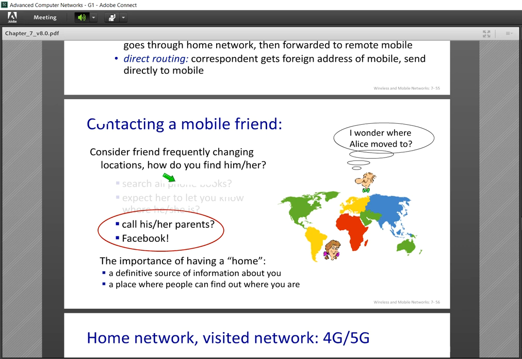Maybe someone else, maybe Bob can call Alice's parents. Okay, I'm looking for Alice. Where is she? Bob calls Alice's parents. Okay, where is Alice? Maybe Bob looks for Alice in Facebook, in Instagram, in WhatsApp, in Telegram, using social networks. I don't know. There are several methods that Bob can use to find Alice.